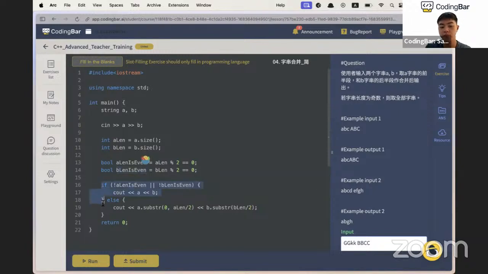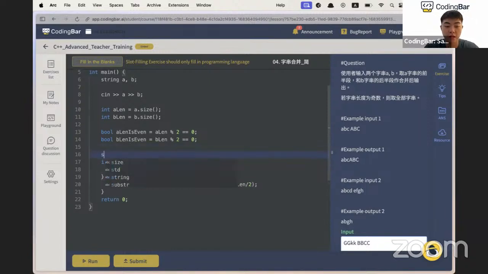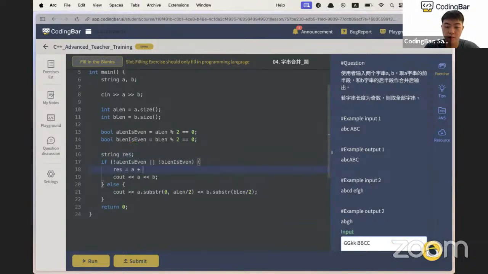If either of them is not an even number, like if either of them is an odd number, then we concatenate both of them. We concatenate A, B. Here is a trick. We can just print out A followed by B. But we can also define a third string S or result. So result equals A plus B, and then we print out result later.